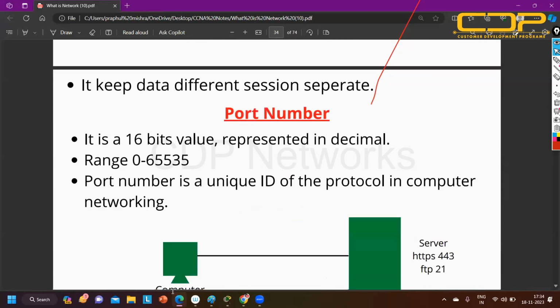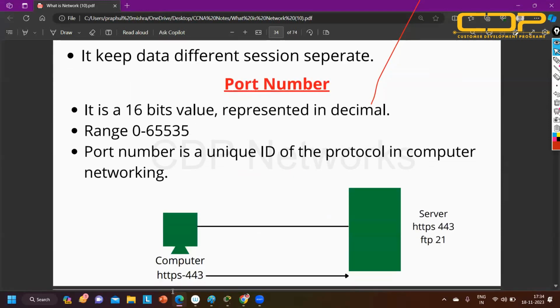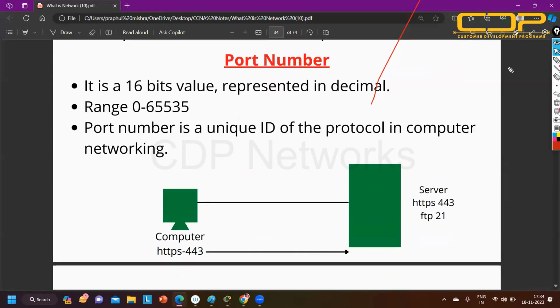After that, my next topic is port number. Before discussing the transport layer, I should discuss this port number. So what is port number? Port number is 16 bits.